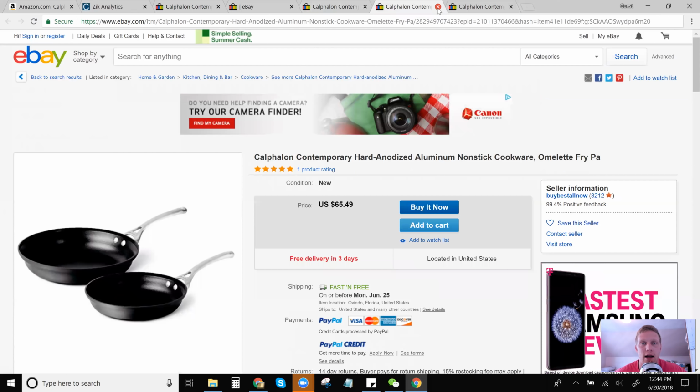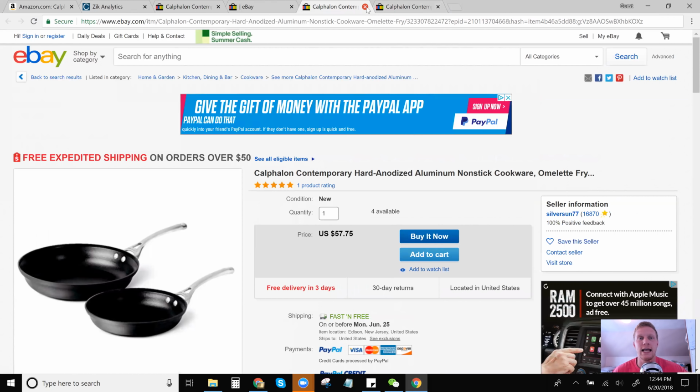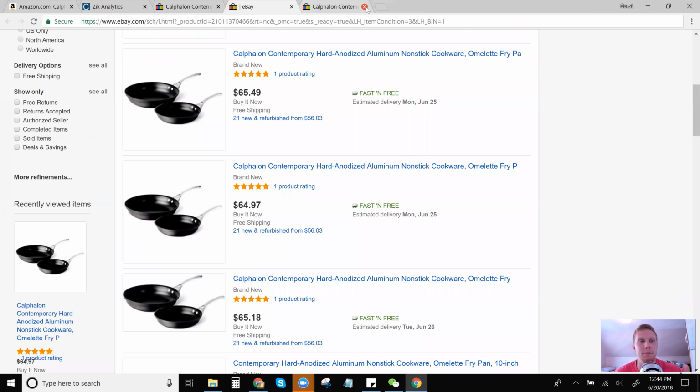I don't know how I've managed to do that. But that's basically all you have to do. And it's that easy to find people to steal items from or snipe items from.